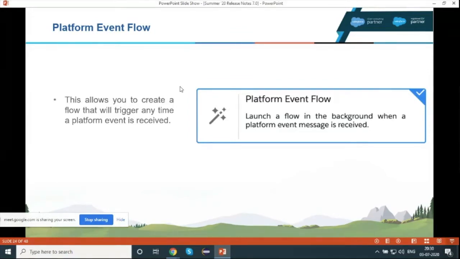Platform event flow. So now Salesforce has introduced one more type of flow event, where you can simply call a flow whenever Salesforce receives a platform event message. Who doesn't know about the platform event? Let me tell you what a platform event is. So platform events are used to integrate multiple systems. So basically, it works on the pub/sub model.